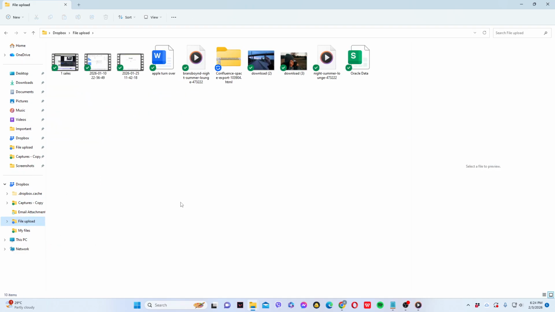As soon as you drop it, the Dropbox app will begin syncing. You'll typically see a syncing icon first, and once everything is fully uploaded, it will change to a green check mark. That green check mark is your confirmation that the zip is safely stored in your Dropbox and available across your devices. If you're moving a large zip, give it a little time. A stable internet connection will help it finish faster.